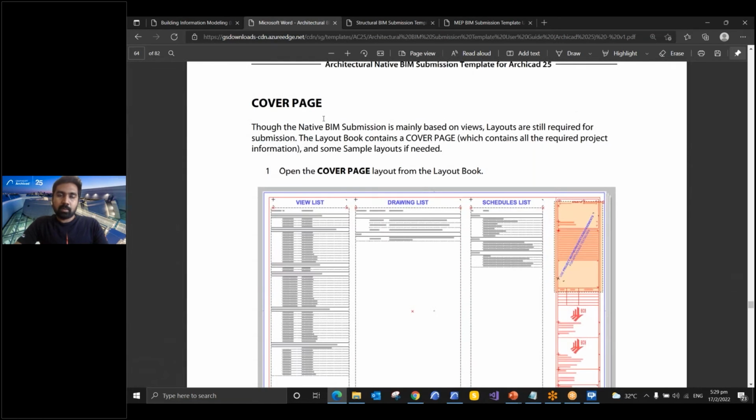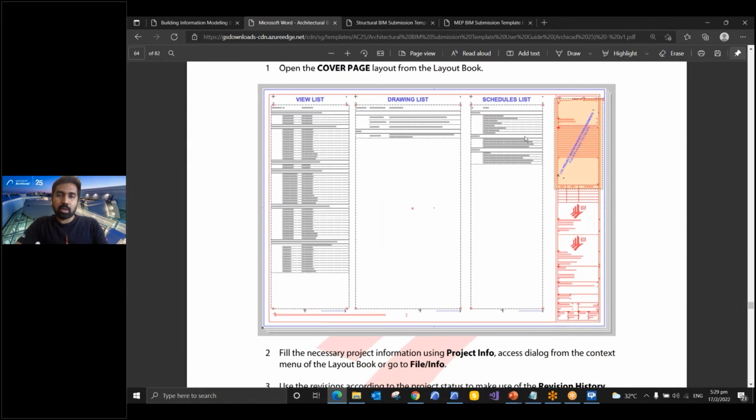All right, the next is the cover page. The cover page is again a folder inside the view map, which will have all the views, drawings and schedules listed here for your authority submission. Automatically, all the views that you have created, the drawings, along with the schedules, will be listed here.